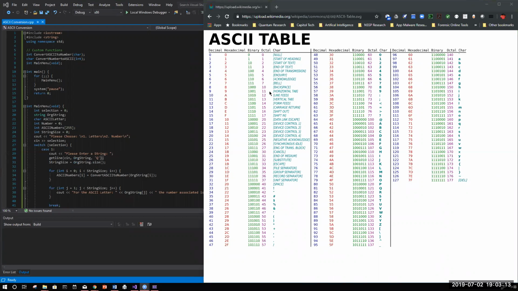So just a little bit of background. ASCII is the American Standard Code for Information Interchange. They've got this table that has decimal, hexadecimal, binary, octal, and char. Basically, each of these chars, or characters, is associated with a number. They're also associated with hexadecimal, binary, and octal references.